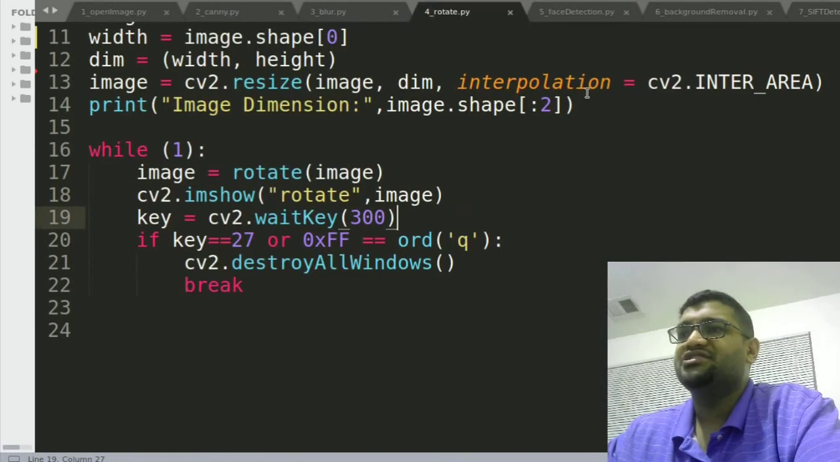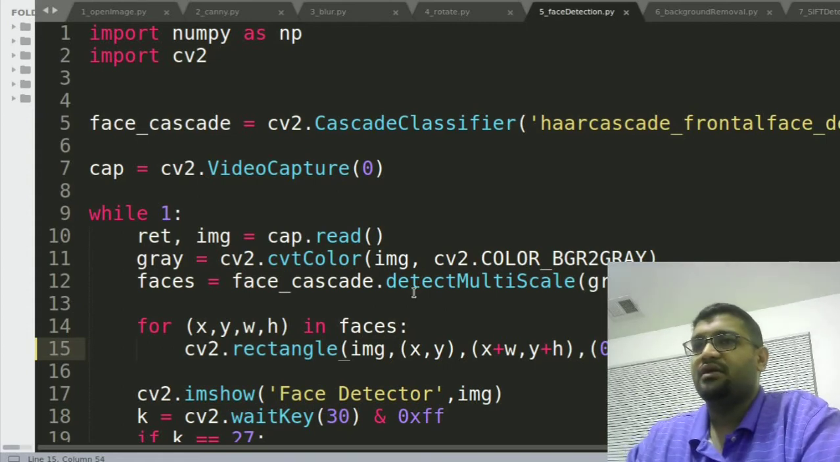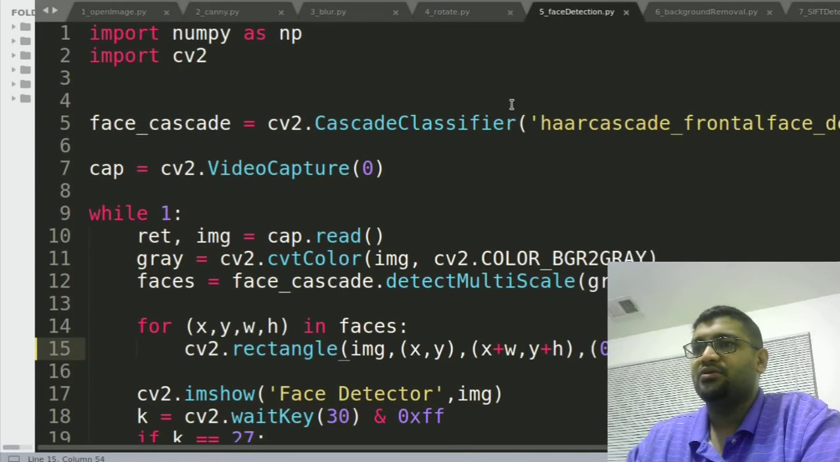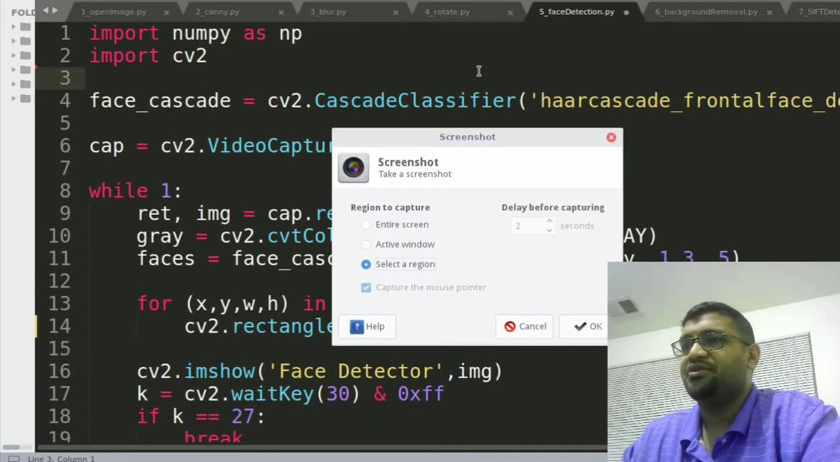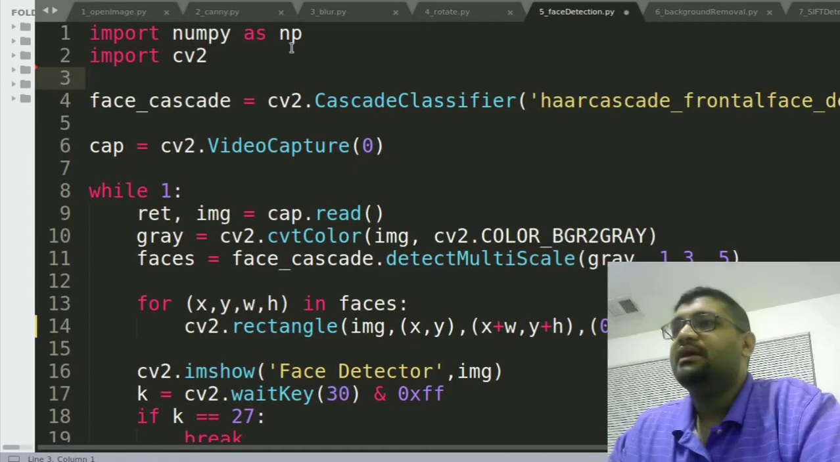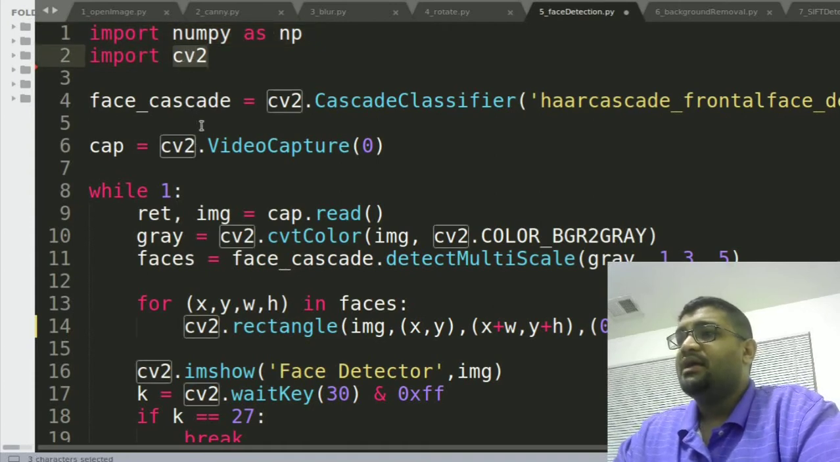Next project is going to be the face detection, and this is what most people get excited about, but it's nothing too complicated. And once you know how this is done, it's going to be very simple. Here again we are going to be importing NumPy and CV2.